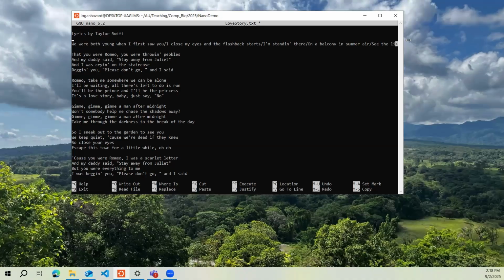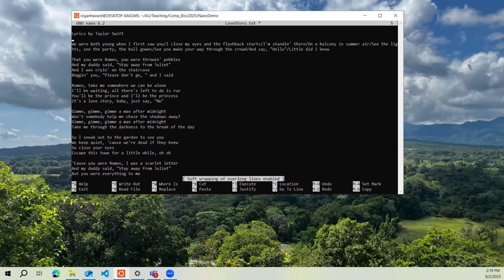So on a Windows computer, I'm going to hold down Alt, Shift, and $ sign. And what this enables is something called soft wrapping of overlong lines, right? And I can toggle back and forth between soft wrapping and hard wrapping using that same command. So Alt, Shift, and $ sign, and that will turn on hard wrapping or soft wrapping depending on what I want to see. Now, keep in mind, this actually does not change the file. It just changes the way you're viewing the file.